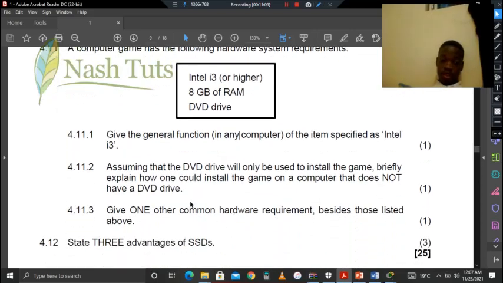Assuming that the DVD drive will only be used to install the game, briefly explain how one would install the game on a computer that does not have a DVD drive. Well, they can download the installation archive or the installation program from the internet, or they can deliver the installation program via a USB. Those are other ways. Give one other common hardware requirement besides those listed above. Okay, space.